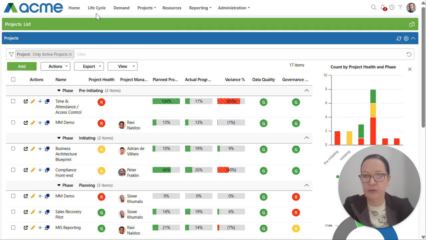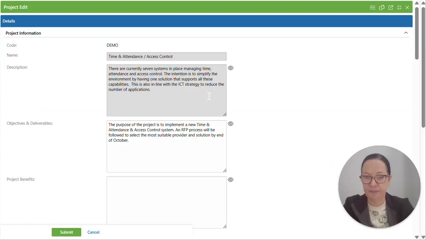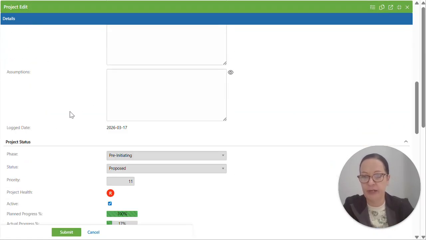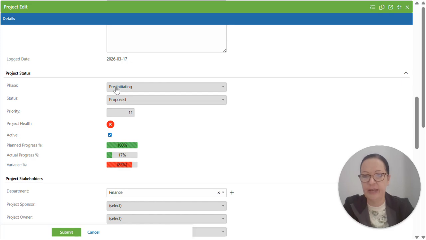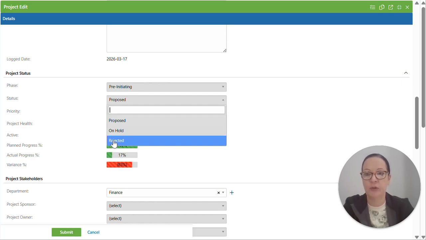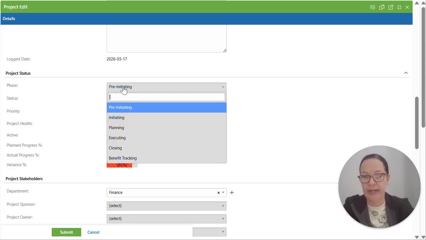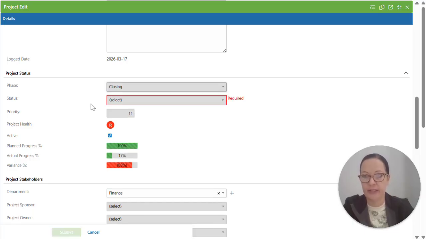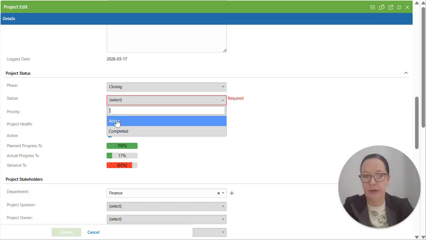If I go to my project list, I'm going to drill into any one of these projects just to demonstrate it. You can see if I go to my phase and status, if I'm in pre-initiating, the only options that I have are proposed, on hold, or rejected. Whereas if I am in closing phase, I can only be active or completed.